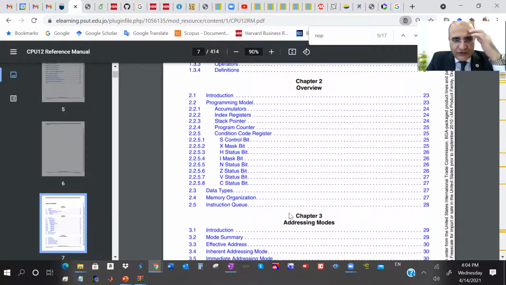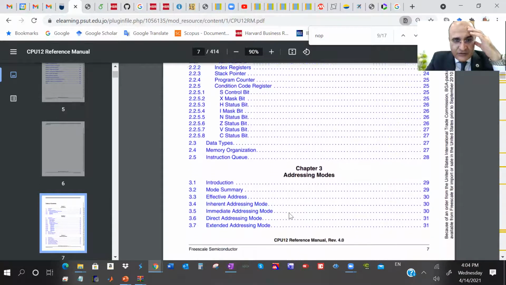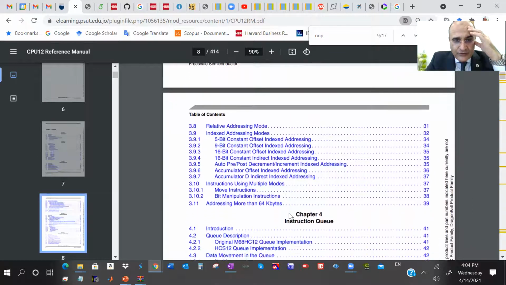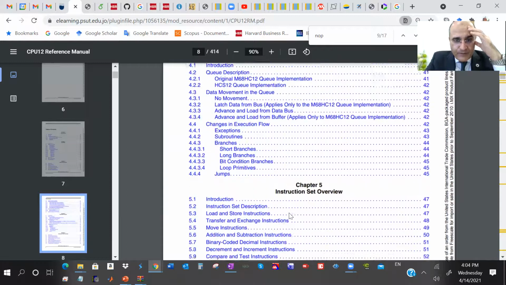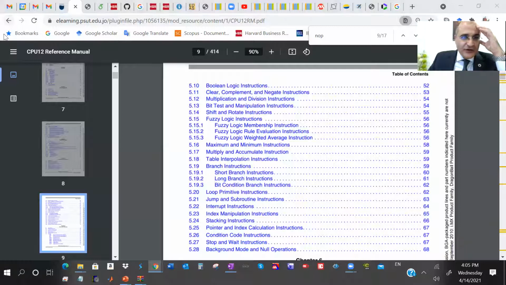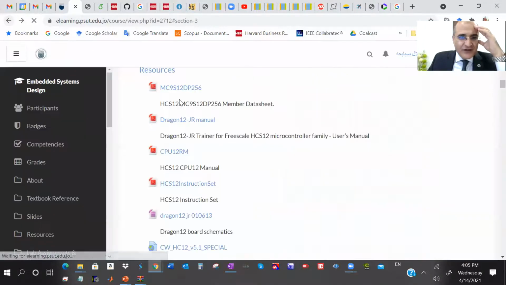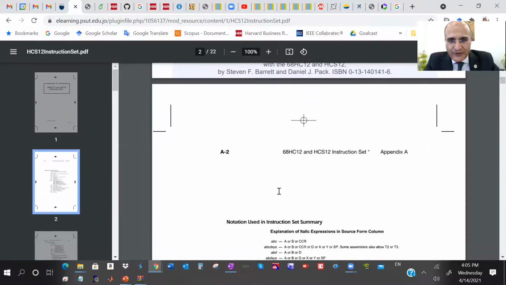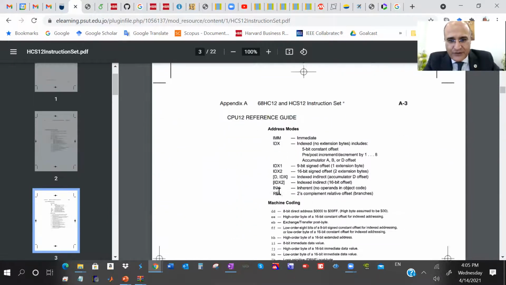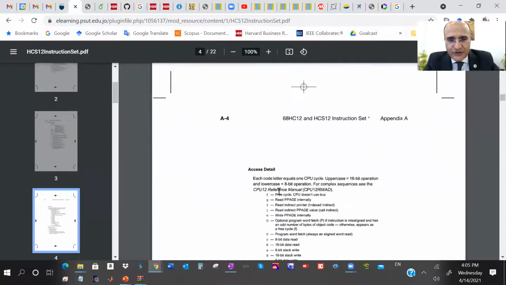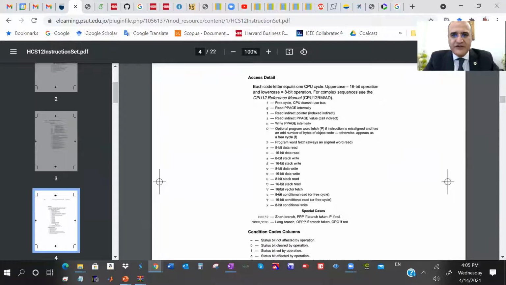Introduction, program model, mass, data types, or organization. It is somewhere here, but honestly when I want to check them, I find them faster in this manual, in the instruction set here. HCS12 instruction set. They are here. These are the addressing modes. These are the machine coding for the machine instruction. And here you are, see, access details.